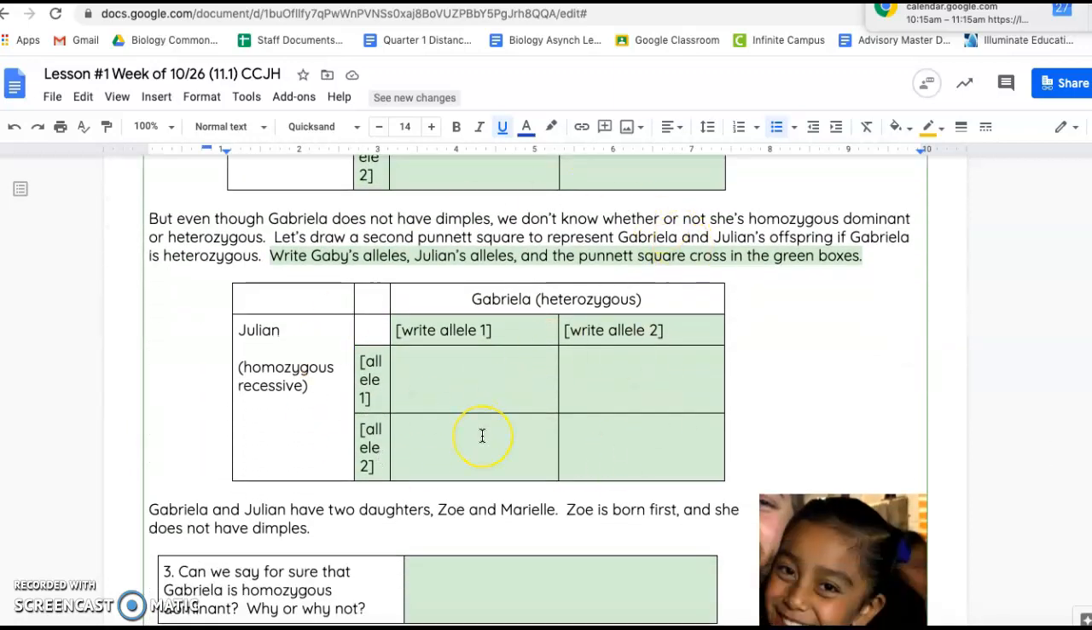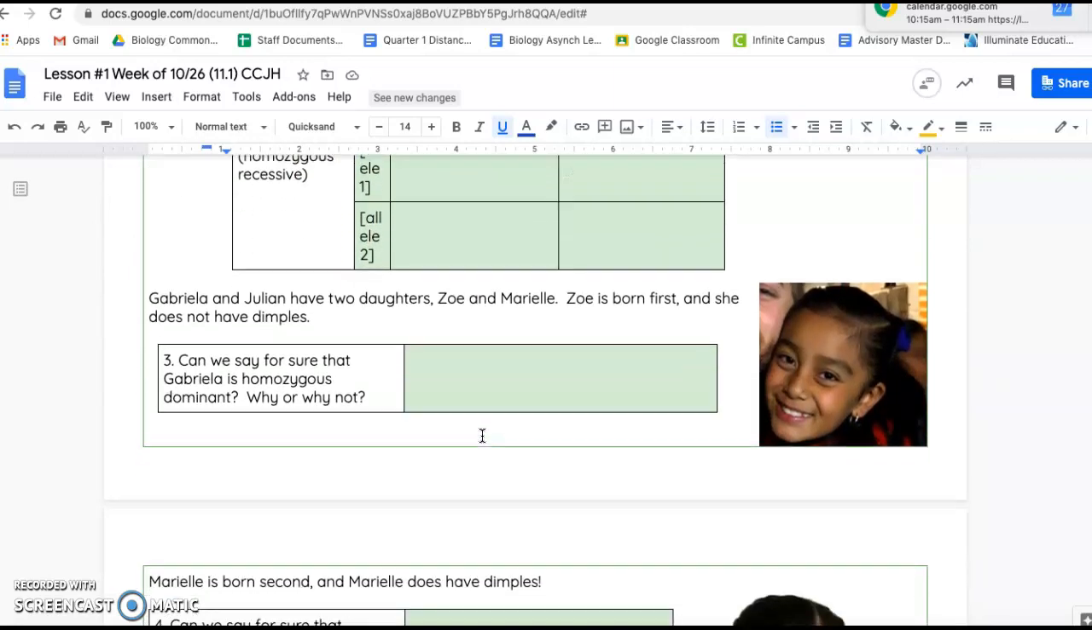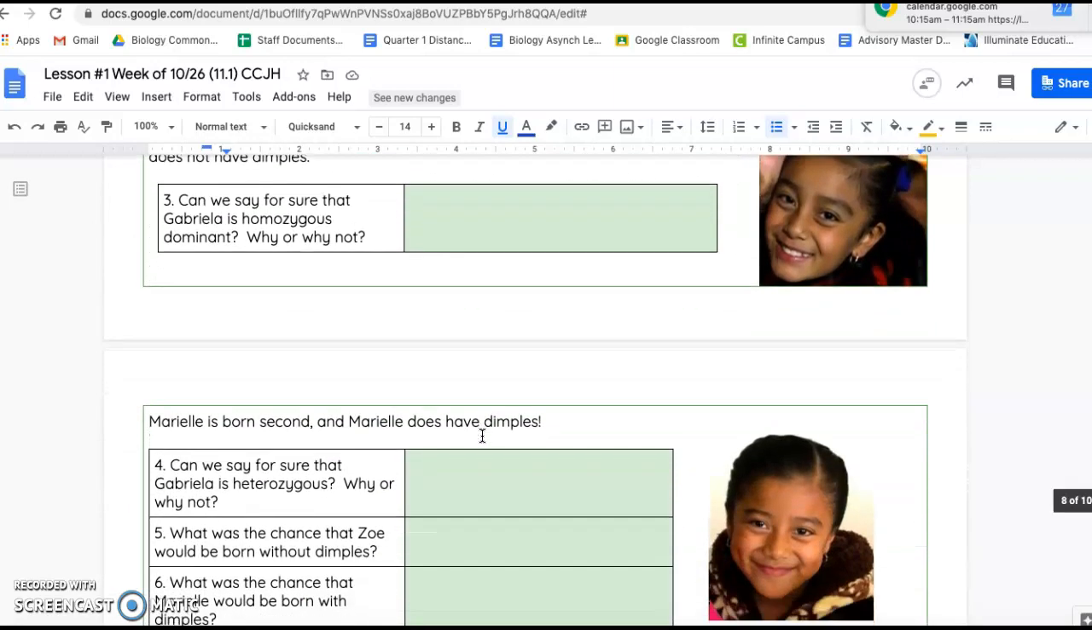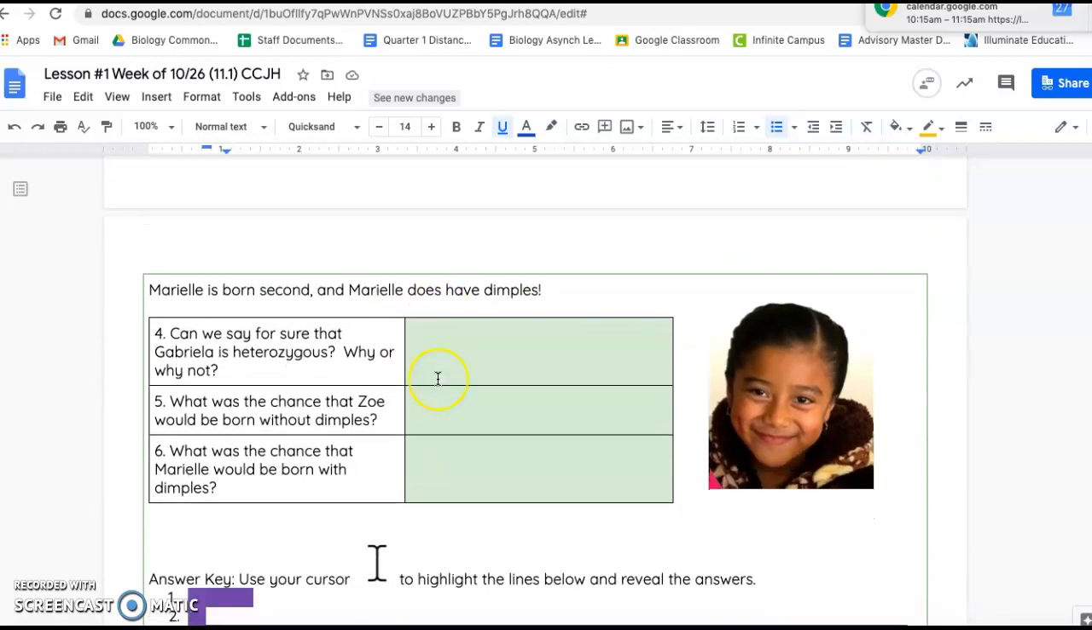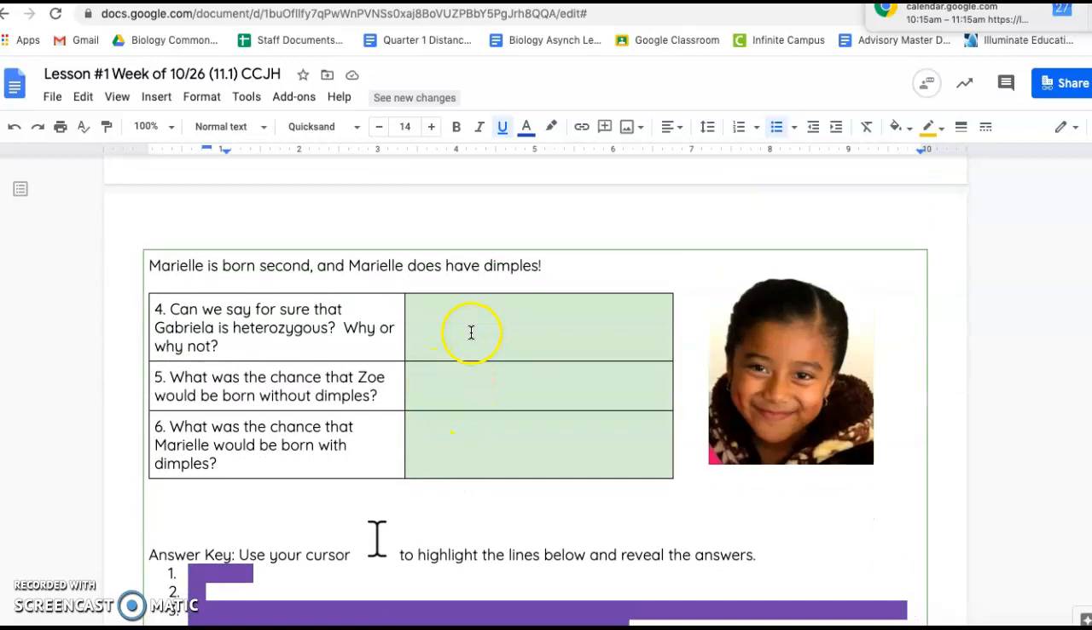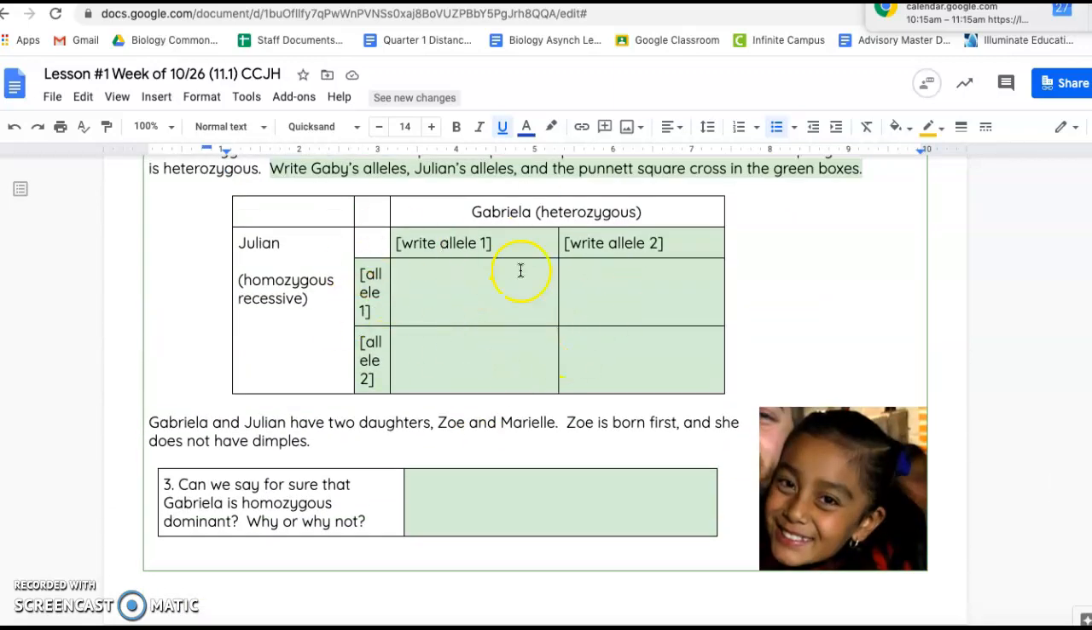And then here, this is another Punnett Square. And lastly, you will be answering these questions regarding what you got here.